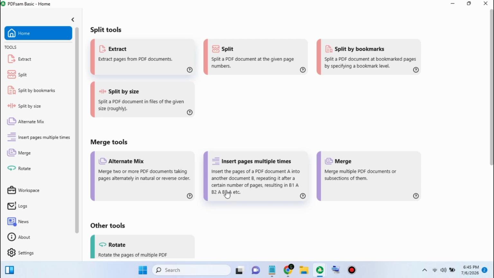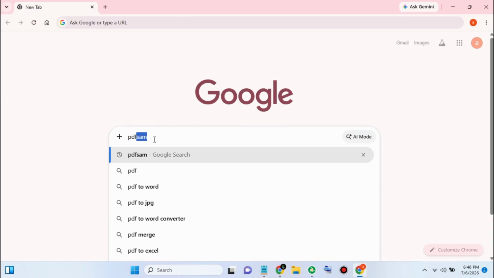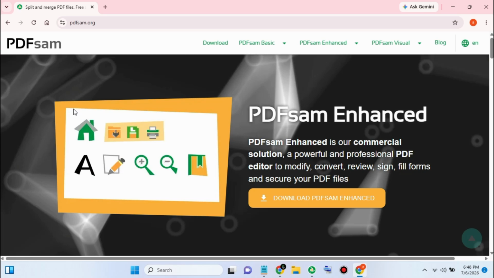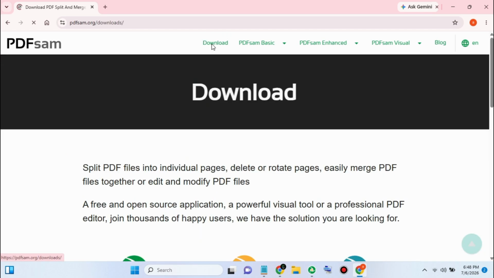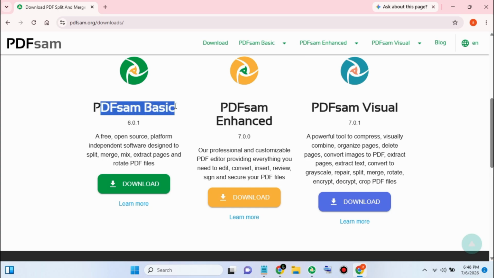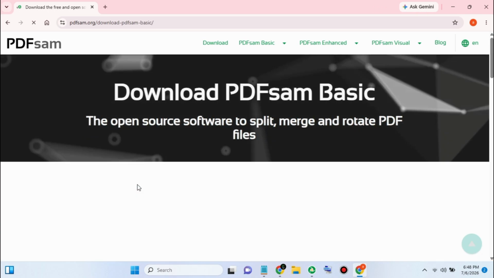If the application still doesn't open, reinstall the latest version of PDFsam Basic. An incomplete installation or damaged files can prevent the program from launching. Before reinstalling, it's a good idea to uninstall the existing version first.